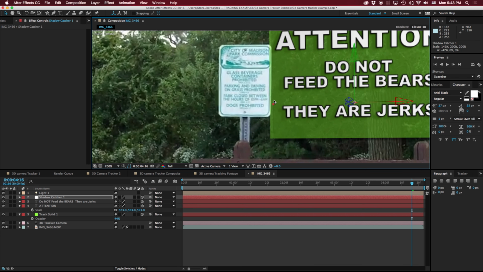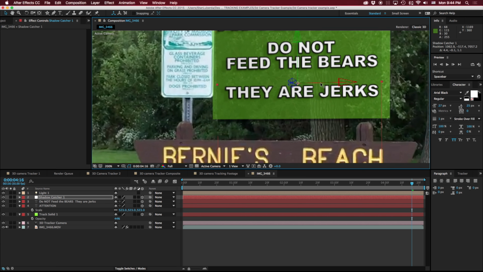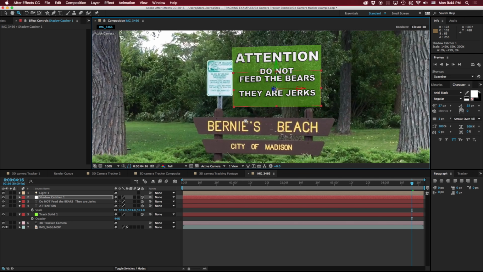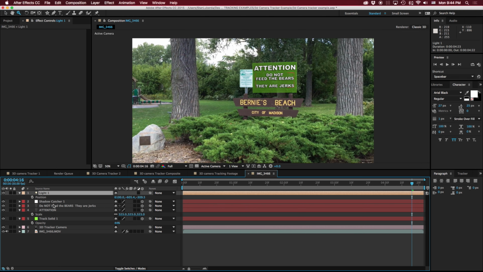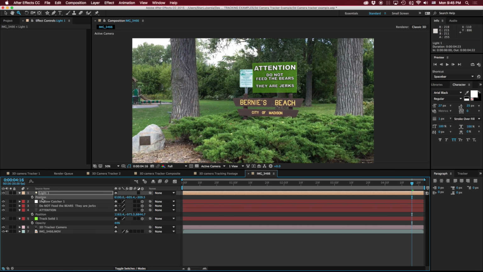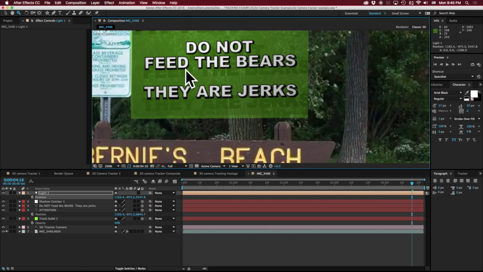And that's not necessarily what we want because it looks like a weird drop shadow in space. I want the attention, do not feed the bears, to actually have that shadow. So we'll do that. And it's also created a light layer, and I'm going to give the light layer the same position as my attention here, just so I can find it a little easier. Now you can see that it's actually catching a little bit of this shadow in here.